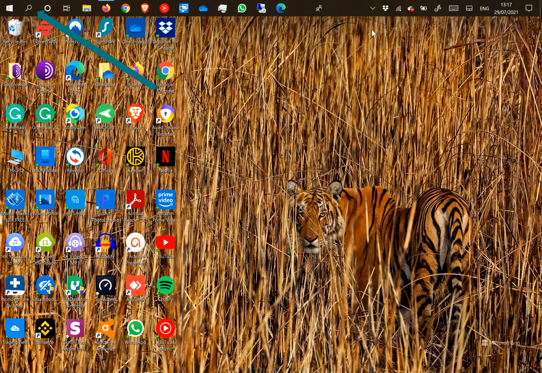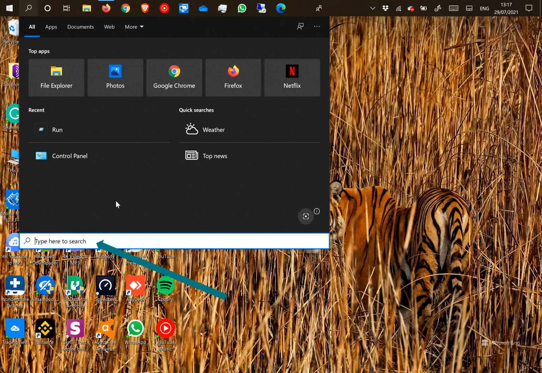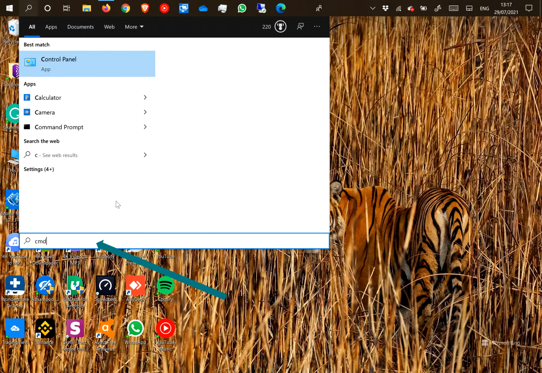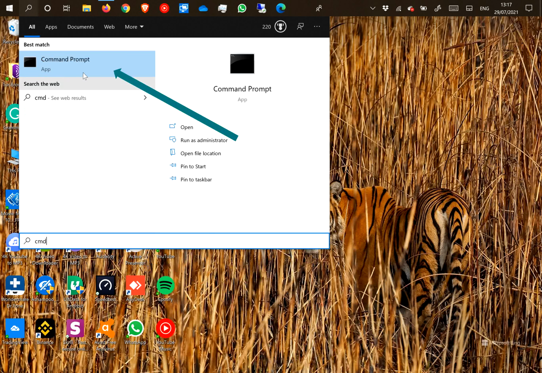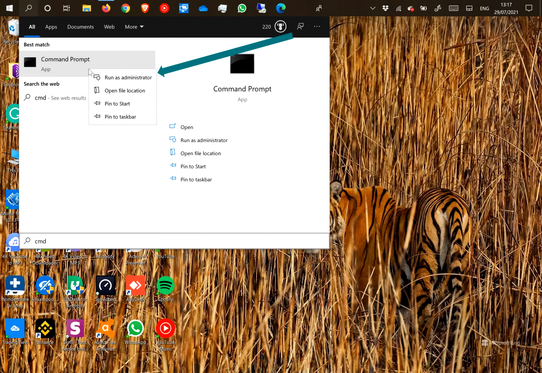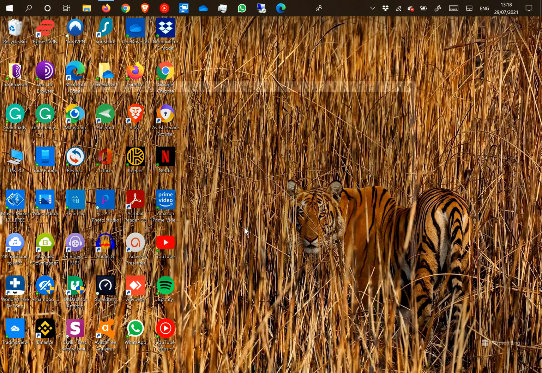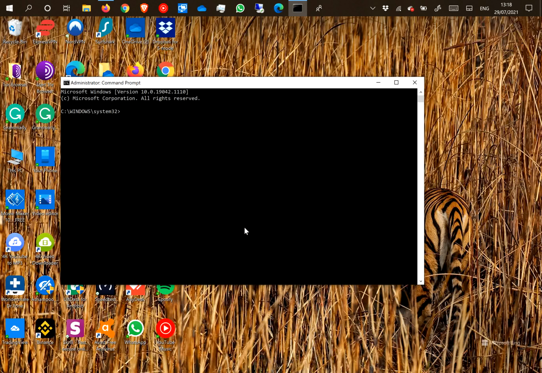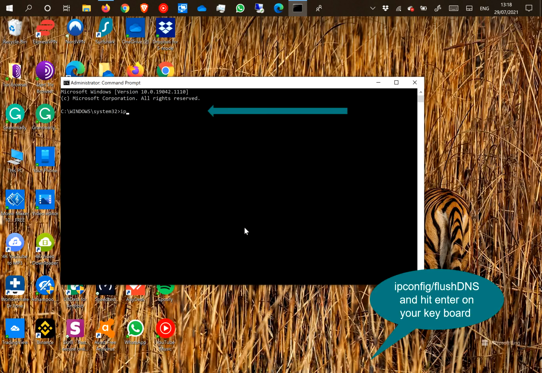Step 20, go to your search bar and search for CMD, then click it. Step 21, select Run as Administrator. Step 22, type in ipconfig /flushdns, and then hit Enter.